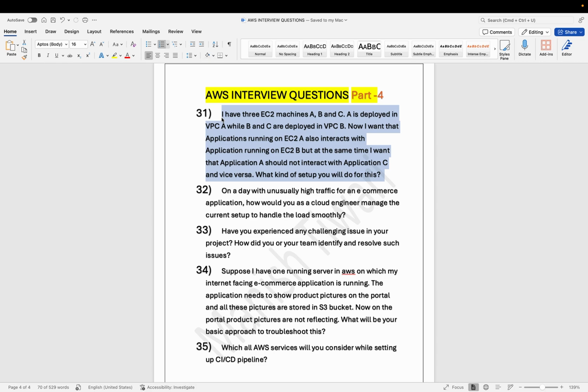Next question: have you experienced any challenging issue in your project? How did you or your team identify and resolve such an issue? For that, if you have worked with any such scenario or issue in your current project or previous project, you can explain it in detail. You can talk about the technical things as well as the non-technical things, correct?